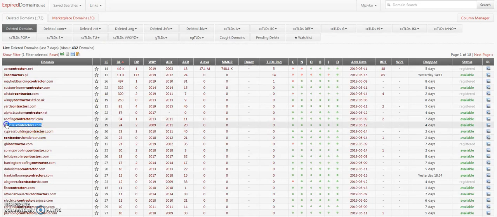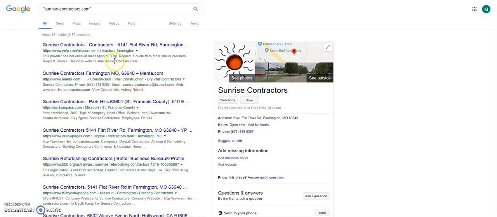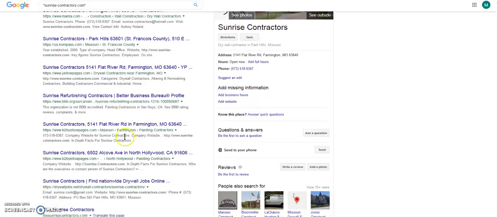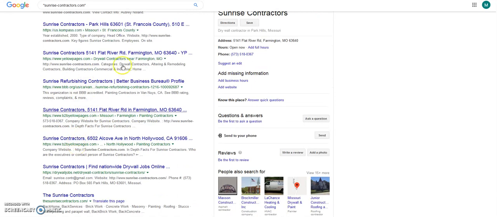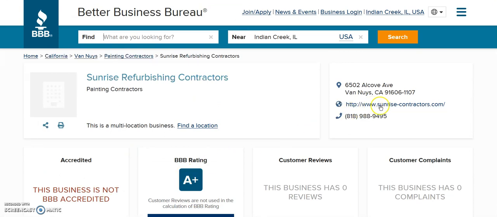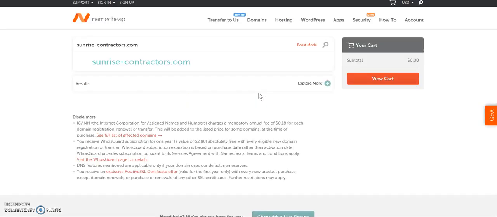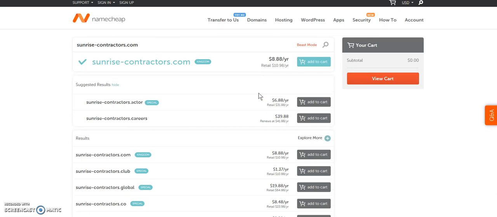Roofing contractor, Sunrise. So Sunrise, this one was the one identified earlier as probably being the best one. We'll search that. So we've got Yelp, we've got Manta, we've got Compass, Yellow Pages, BBB, that's beautiful. And what I want to do is check the link to Yellow Pages. I want to make sure that link's in there. I don't care that it says it's not accredited. There's the link, Sunrise Contractors. And if I go to Namecheap, the domain should be available. I checked it earlier. And it's available for $8.88. So I think this is a sweet domain to start with.